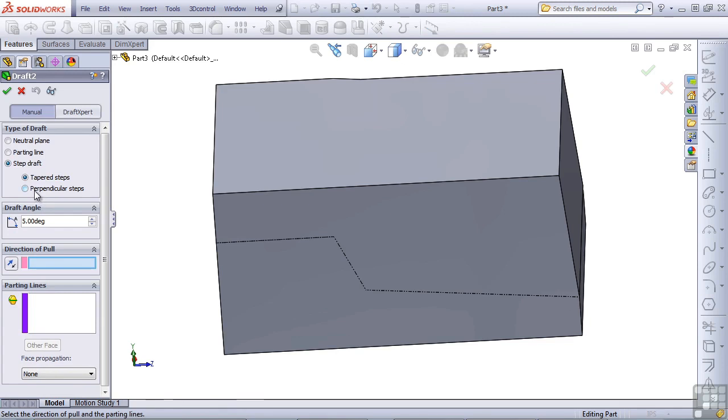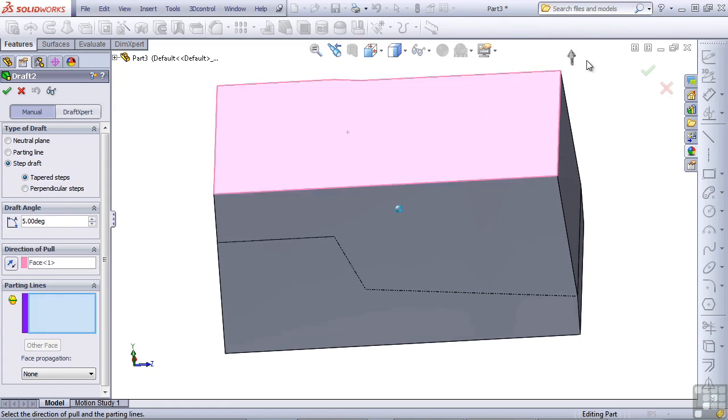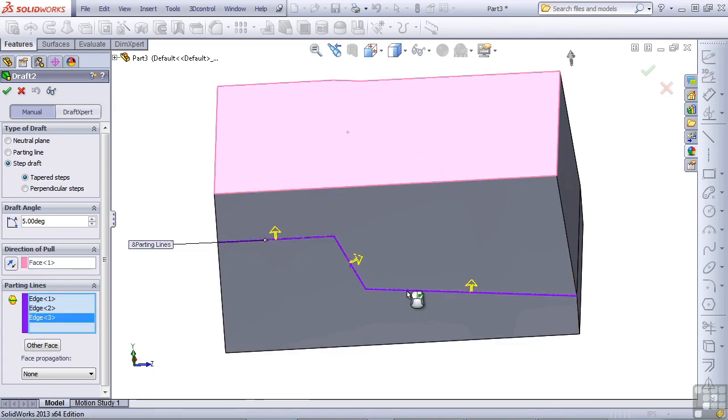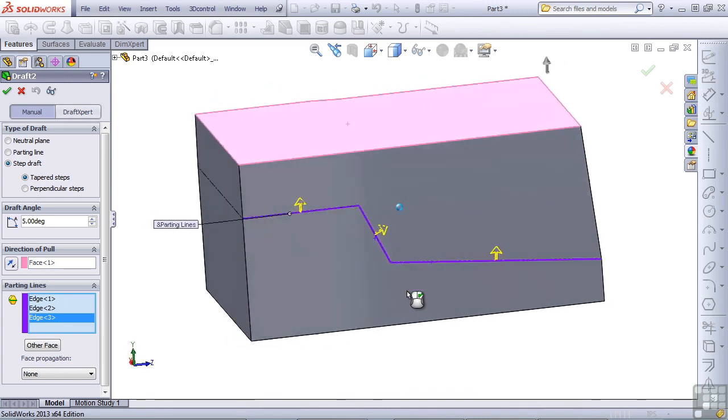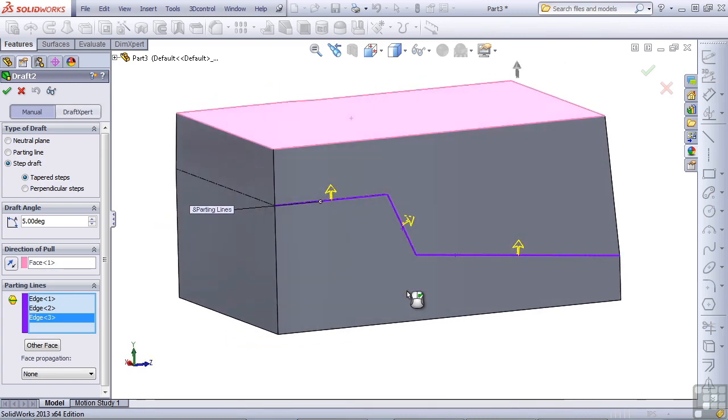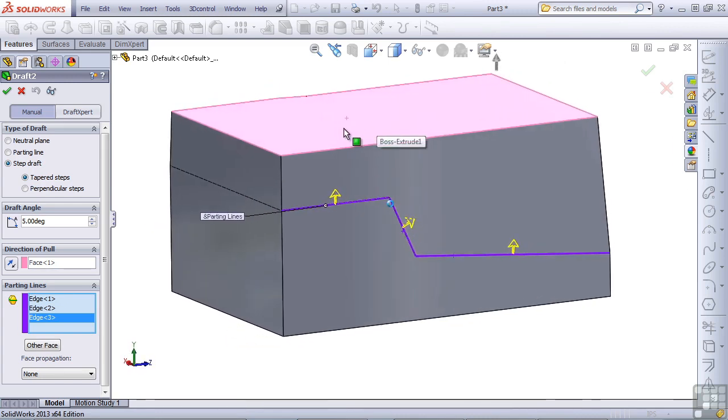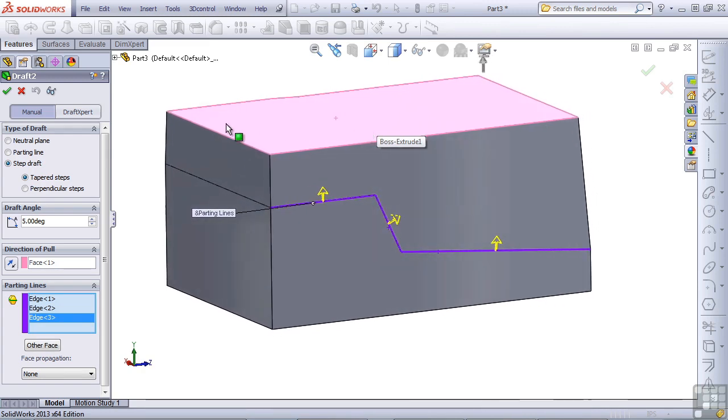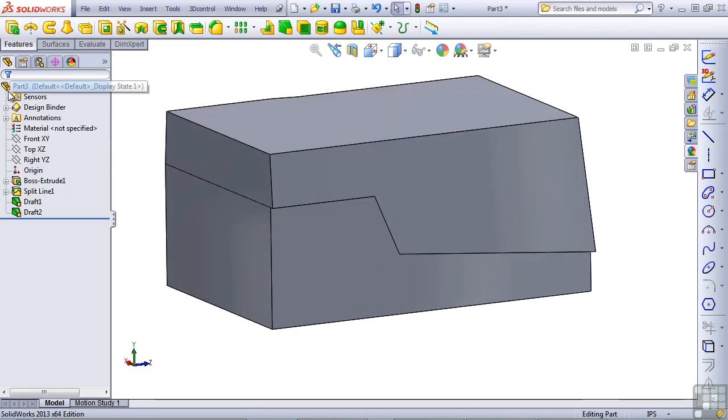We'll look at what perpendicular steps means a little later on. Leave the draft angle at 5. Direction of pull, again, is at the top, going straight up. Parting lines, let's select these 3 lines. Now, the direction of pull turns out to be very important here. Let's just start out with the current selection to see what happens.